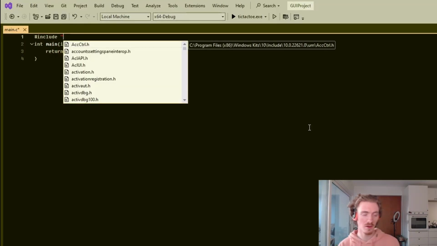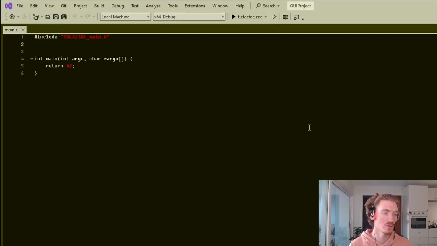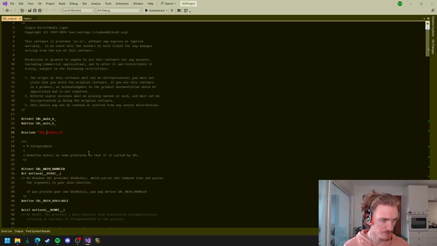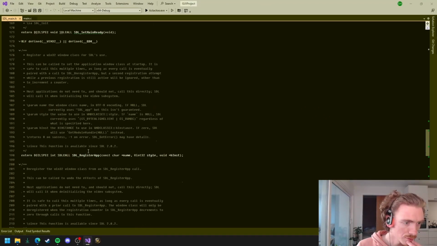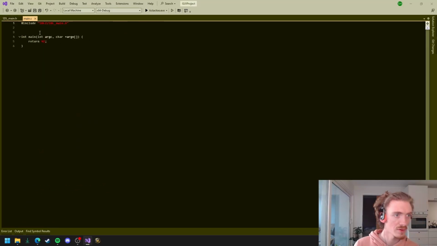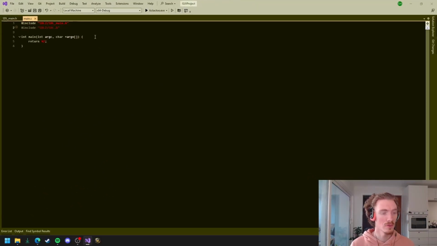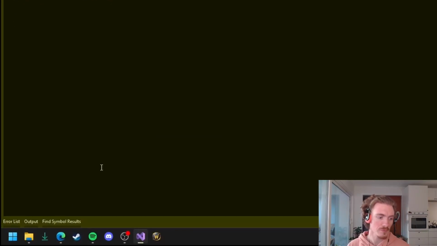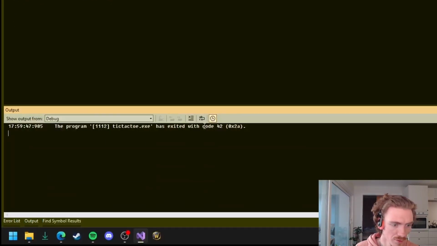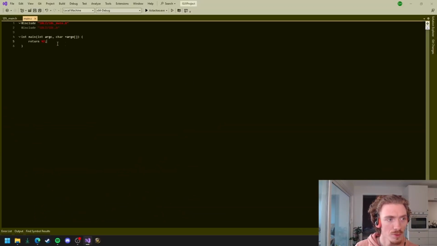I know the main function that SDL overrides. Is there anything called main here? So that works. This one doesn't include the rest of SDL, so we do need that as well. There. Our application runs and exits with 42.